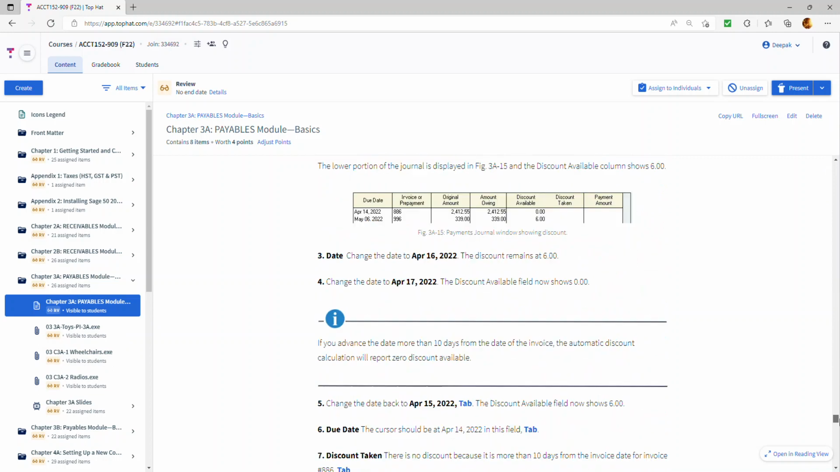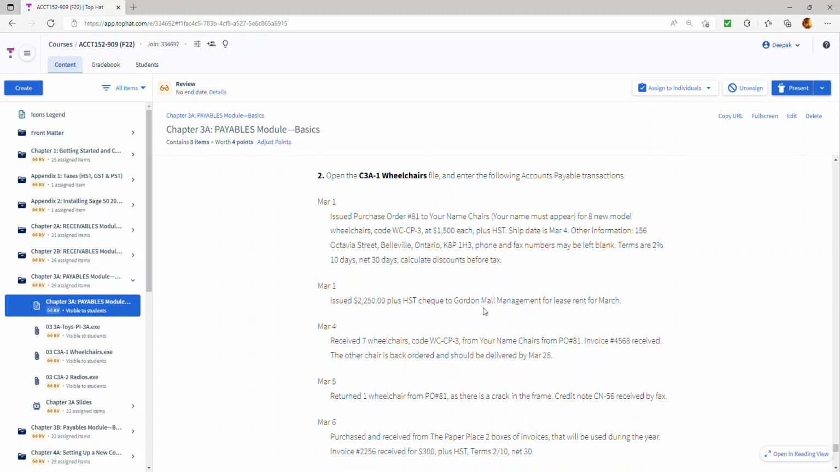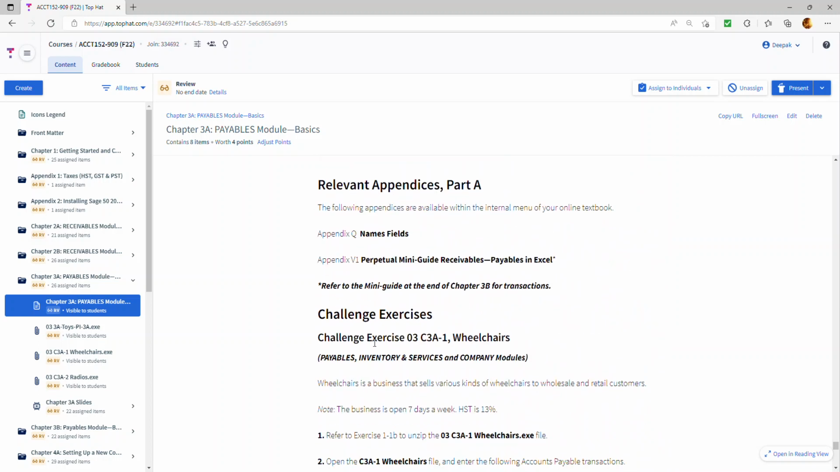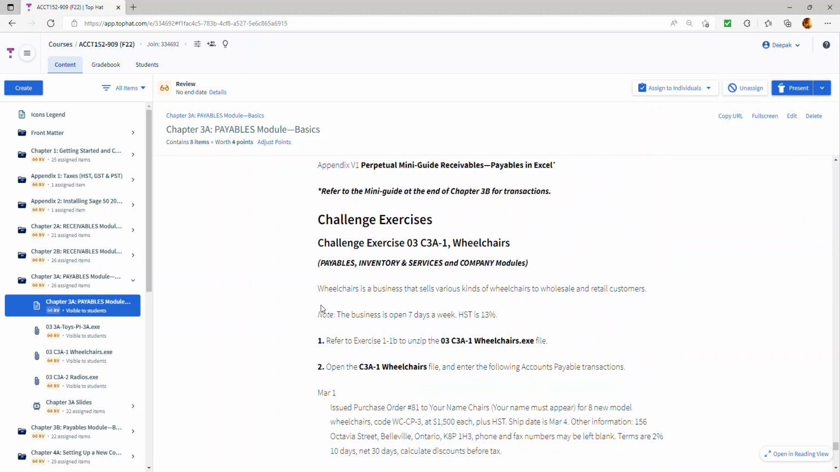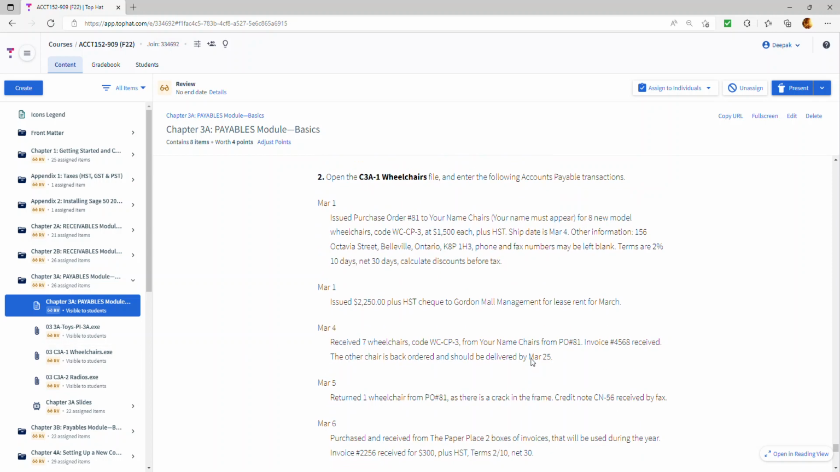So after you complete 3A1, at the very bottom, before moving on, there's a challenge exercises here. So there's 3A1 wheelchair. It tells you what to do. So you're simply downloading the file and unzipping the way that we unzipped the twice, and you save that in a separate folder. We create a separate folder for the challenge exercise. You save it. Then what you do is you read the instructions for the transaction and do it on that computer using the software and the file that you open, which is the wheelchair.